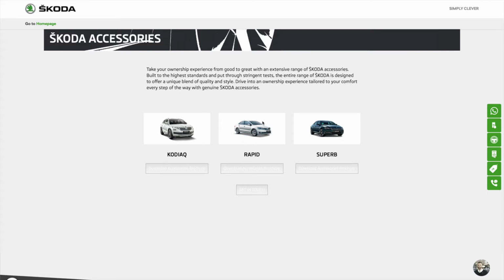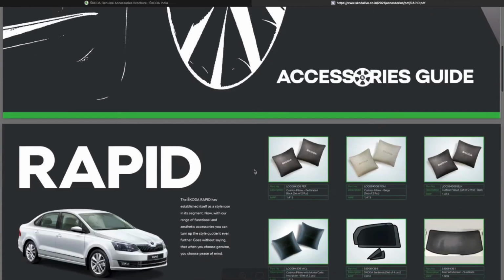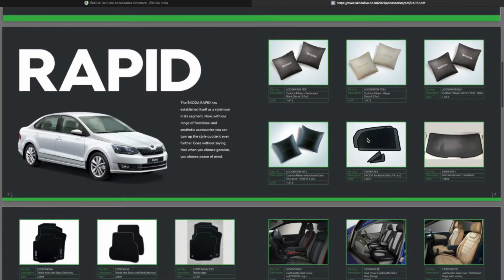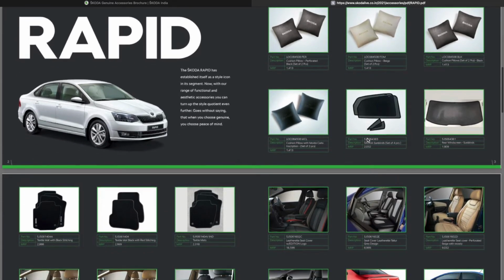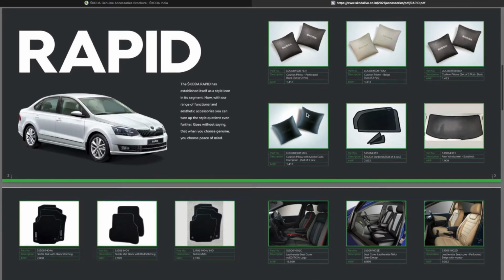So you can just click on this button here to see the brochure. Let's just scroll down. So these are some of the basic accessories, as you can see here. And again, I'll provide the link in the description below, in case you're interested, please check out the link from the description. So the interesting thing is, it also provides the price in this brochure.